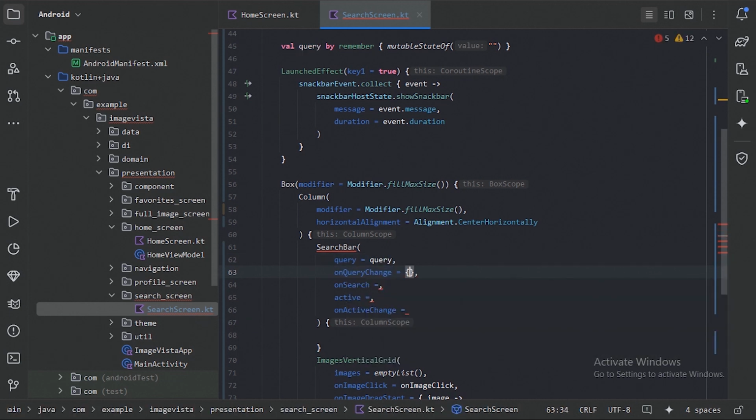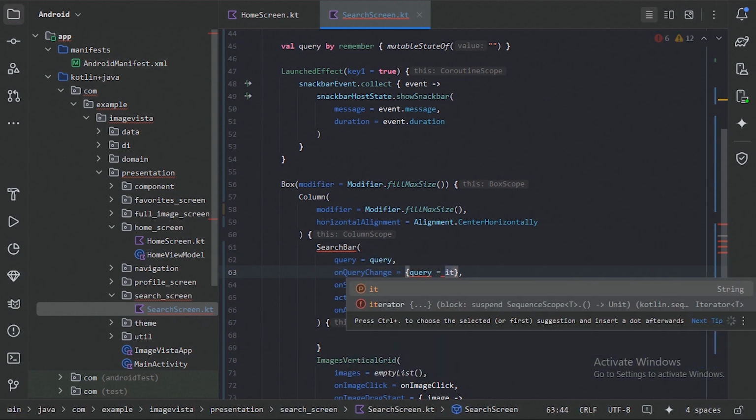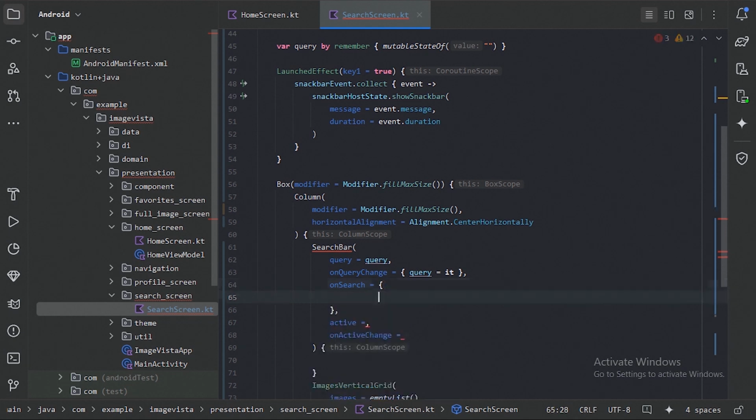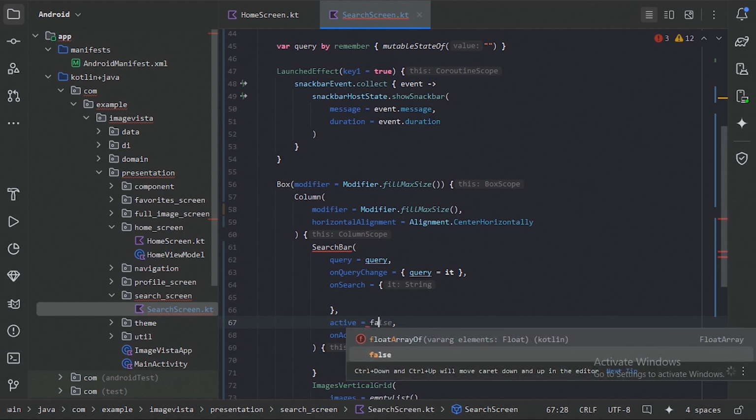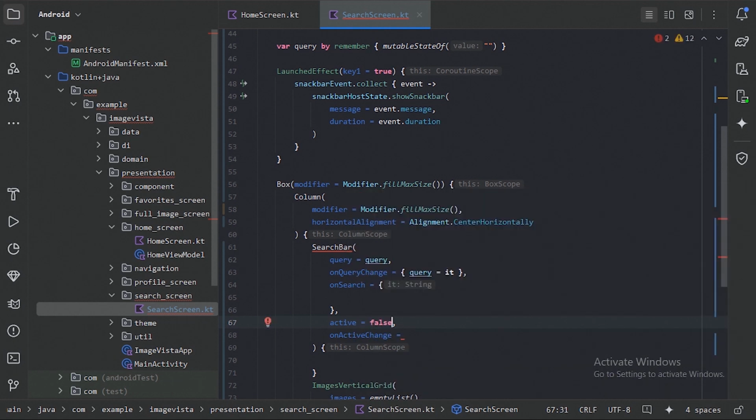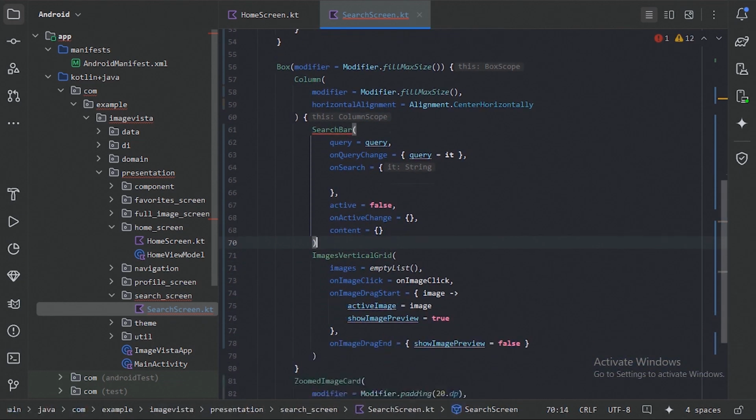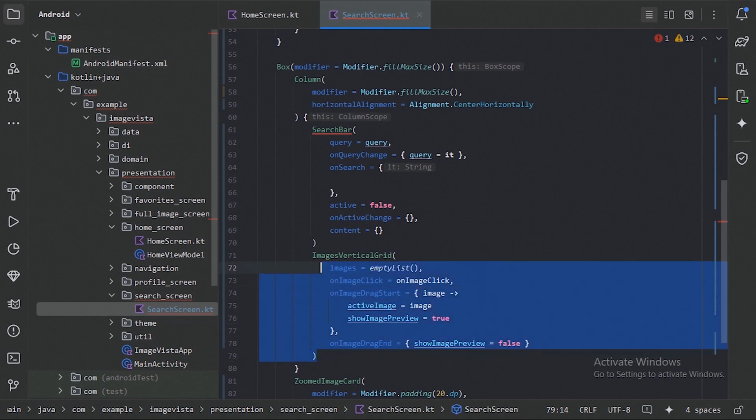On this on query change, we will update our query state with whatever new text comes. Here we need to change it to where. This on search, let's leave it blank. For this active state, we just provide the false value, because in our screen there will be no active and inactive state. Same with this, let's provide blank parentheses, and the content of this search bar will also be blank parentheses, because that content we will use as the image's vertical grid.